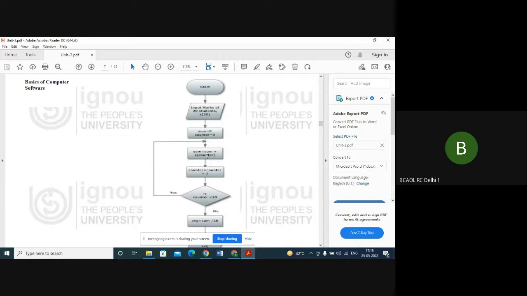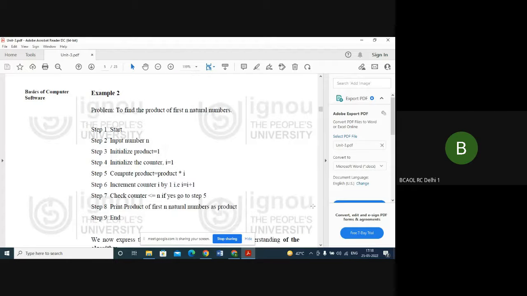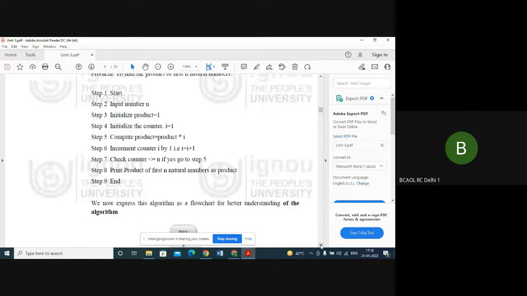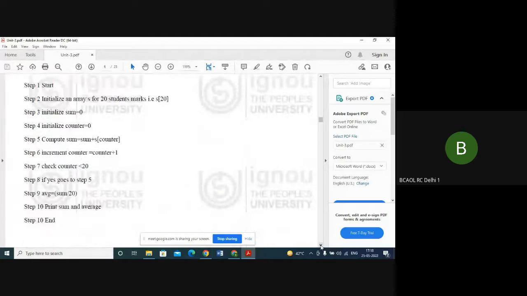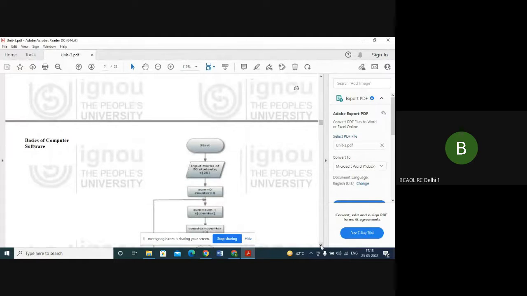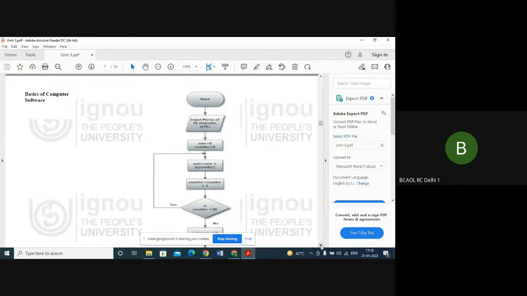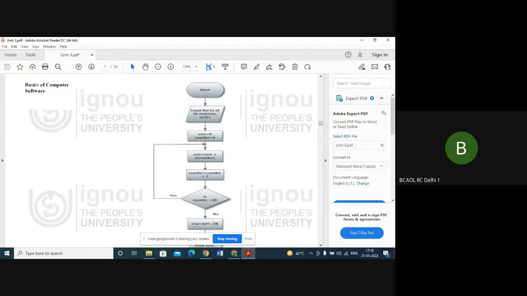If S20 is declared, if the array is declared S20, that means what? That means there are 20 locations in the array named S, with index starting from 0 to 19. Do you understand? So instead of S20, you will take 15, right? So whether your students are 15 or 20, the index will be 0 to 14, right? So the counter, that is your index, will start from 0.